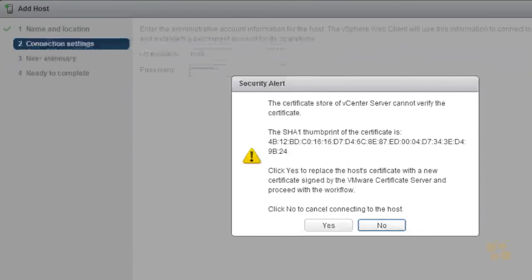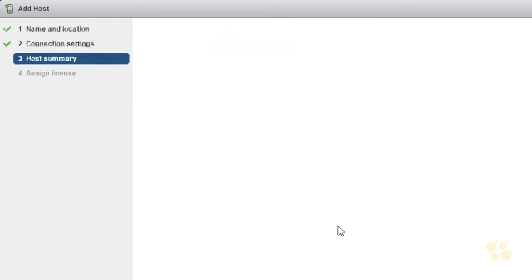It's asking us to verify the thumbprint, and hey, I'm looking at my notes from a few nuggets ago when we looked at the SHA-1 thumbprint, and it started with 4B12 and it ended with 9B24, and that still looks like it's the case. So that indeed is ESXi host number 1. So we are going to click on Yes to confirm.